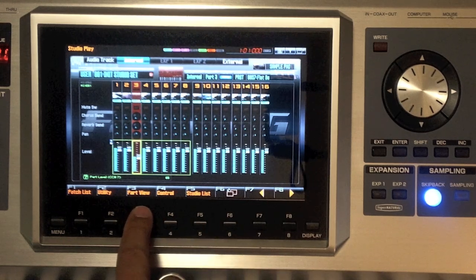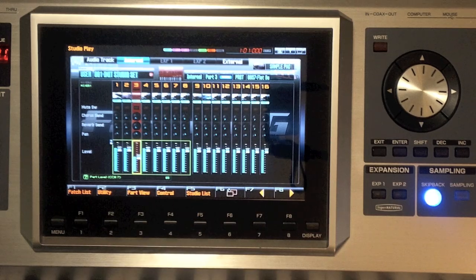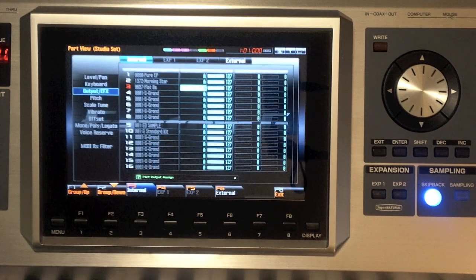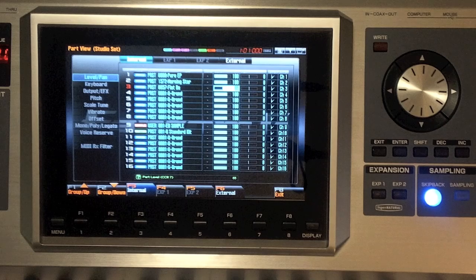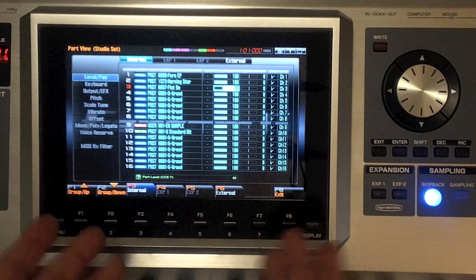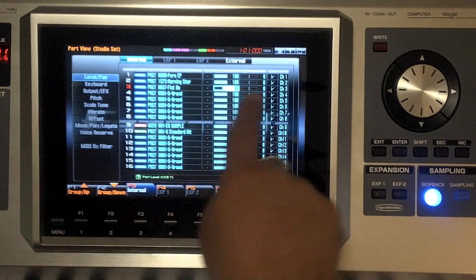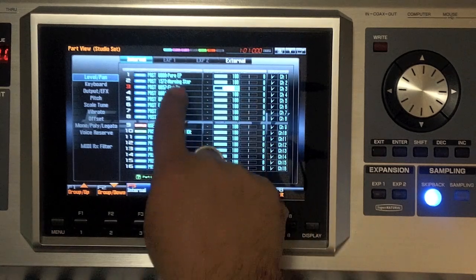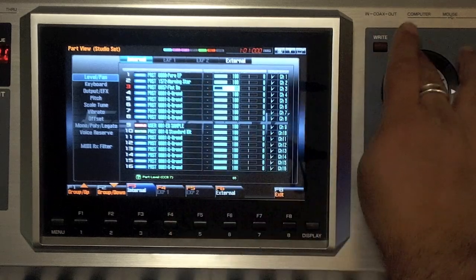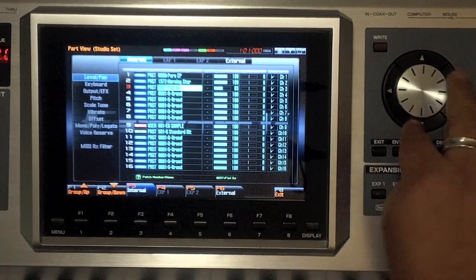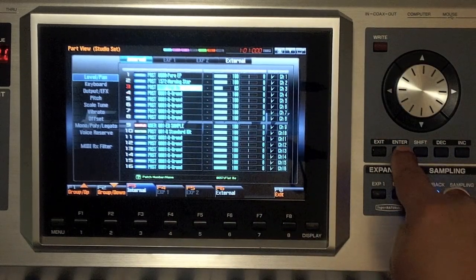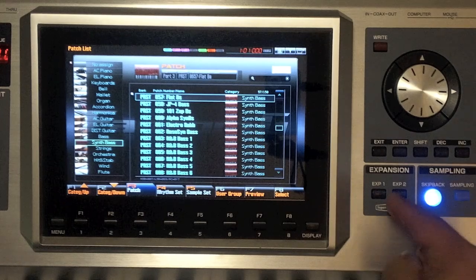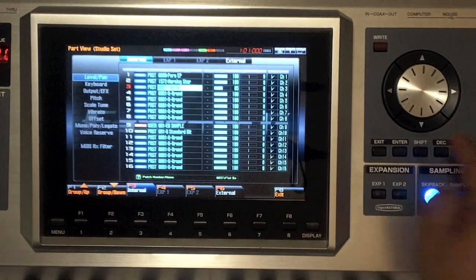We have this button right here, F3 Part View. Let's press that. Now, Part View, this is a really cool button. This allows us to see all the patches and do a lot of different types of editing very quickly and easily right on the screen. So, as you saw earlier, I can choose my sounds. Here's my sounds that I've chosen, and if I wanted to, I can go ahead and press the Enter button and still get to the category patch list area.